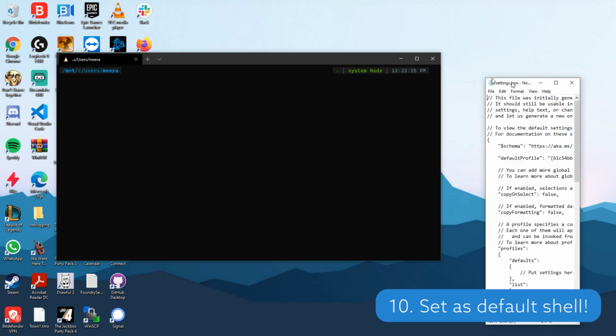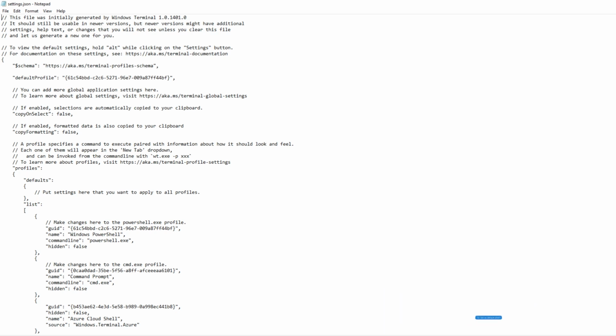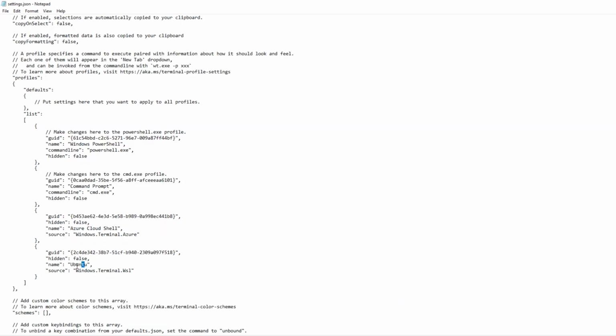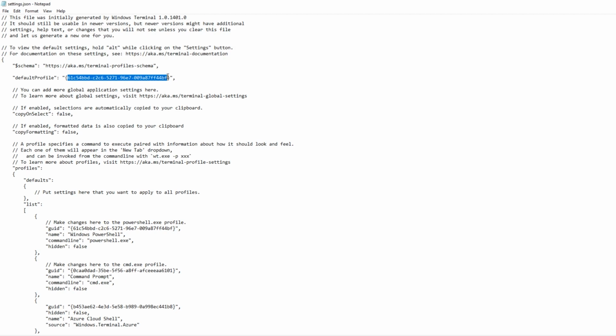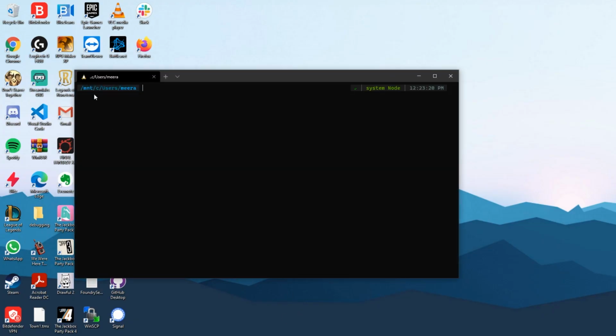Alright, so we can't go anywhere without actually setting up this awesome shell as my default. After opening up the settings file for Windows Terminal, I just need to find the GUID for the shell that I want to make my default. So in this case, Ubuntu. So this GUID right here, we can see it's tied to Ubuntu, so we're just going to copy that and paste it as my default shell. Et voila! I reopen the terminal and it automatically opens up my zsh shell.